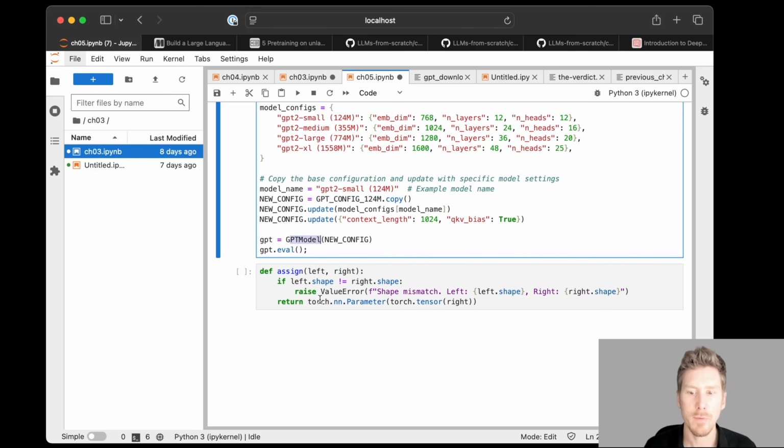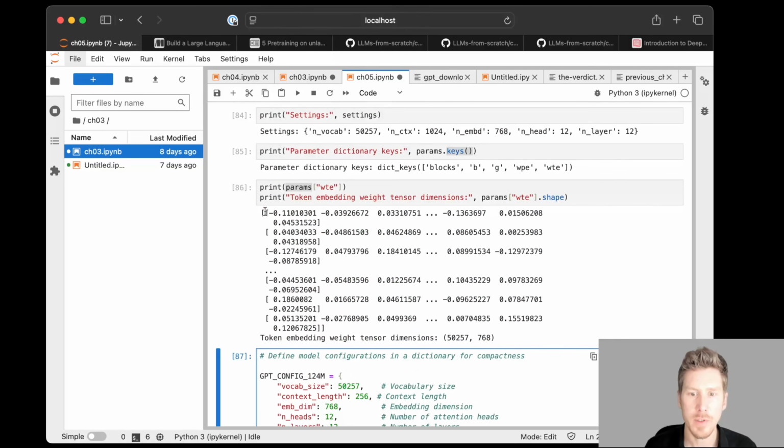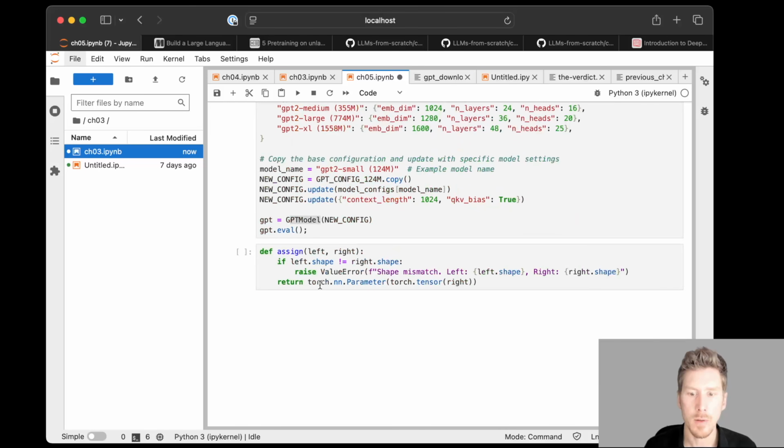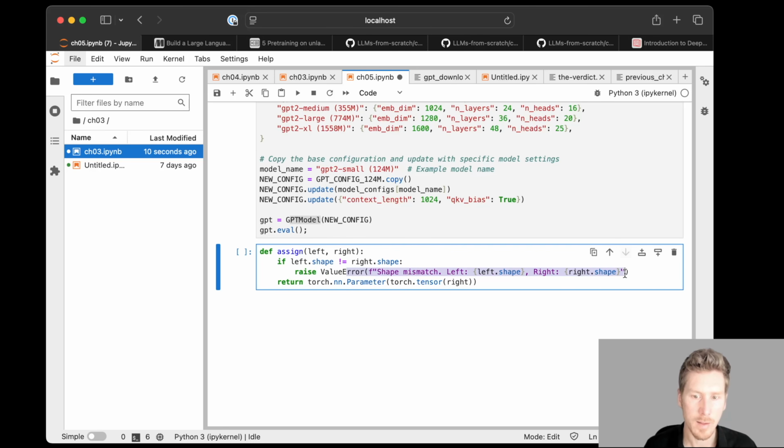So I have a little utility function that converts the values here from the TensorFlow format into a torch parameter, so it becomes trainable, and it will also complain if the shape doesn't match. So left and right shape, one of them will be our model weight and one will be the parameter weight, and we want to try to match them up.